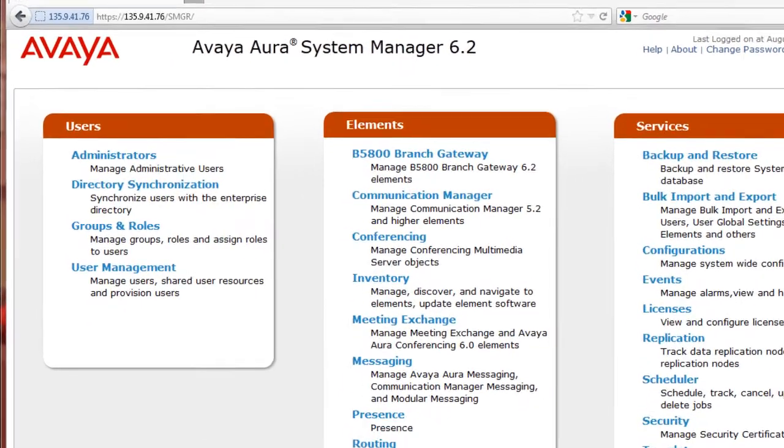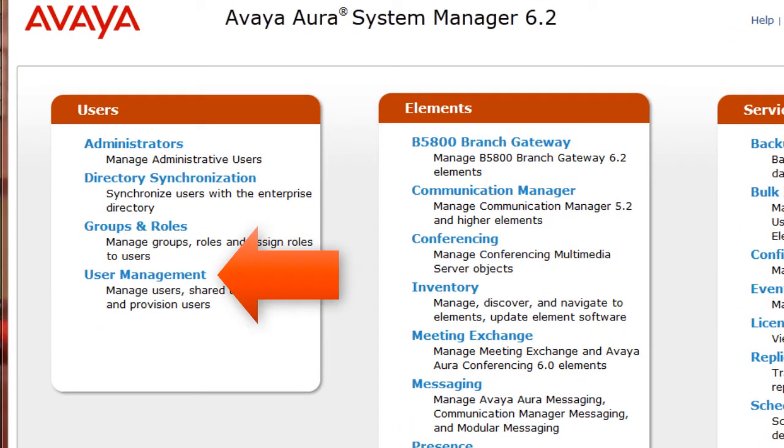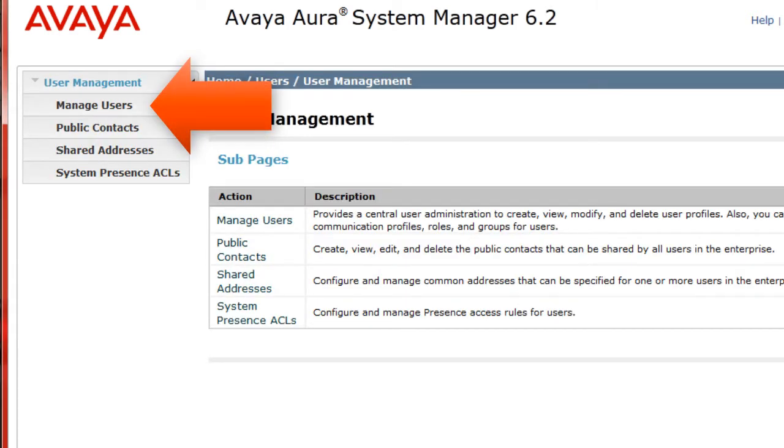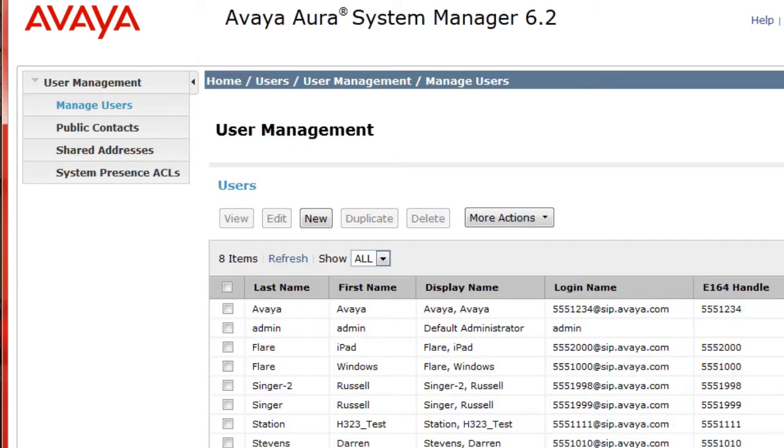From here, you would select the User Management option under the Users menu on the left. From the tab that pops up there, you would select the Manage Users option. And then you have the option to either create a new user or manage an existing user by selecting the Edit button. In my case, I'm going to go ahead and create a new user from scratch here, and we'll assign a conferencing profile to that new user. So I'll select the New button.